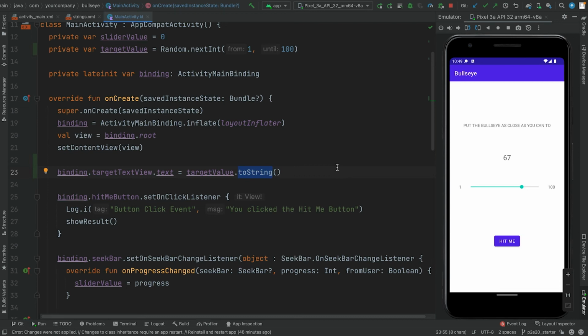Now, in simpler terms, the toString function here just wraps the target value in double quotes to make it a string so that the text view can accept that value. You'll be using the toString function as you code more and more in Kotlin. Okay, let's go ahead and try it out. Run your app. You can see a new target value is set. Restart the activity multiple times to see different values in the range of 1 to 100 generated as the target value.